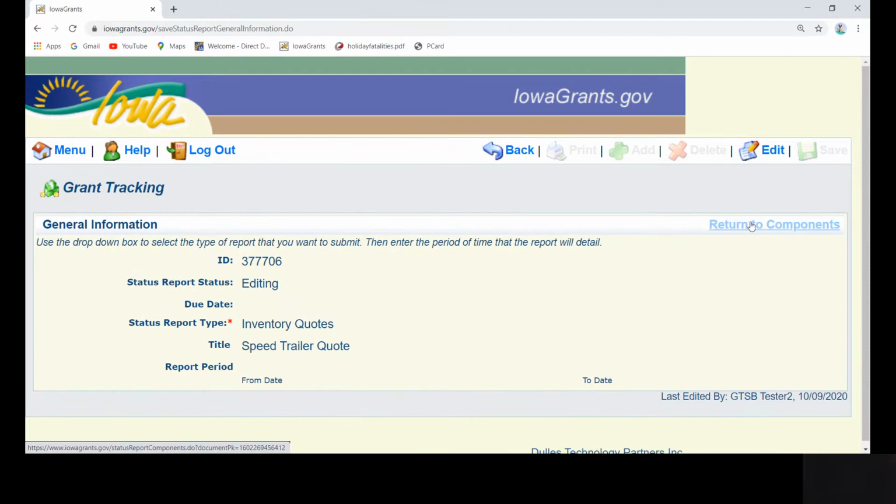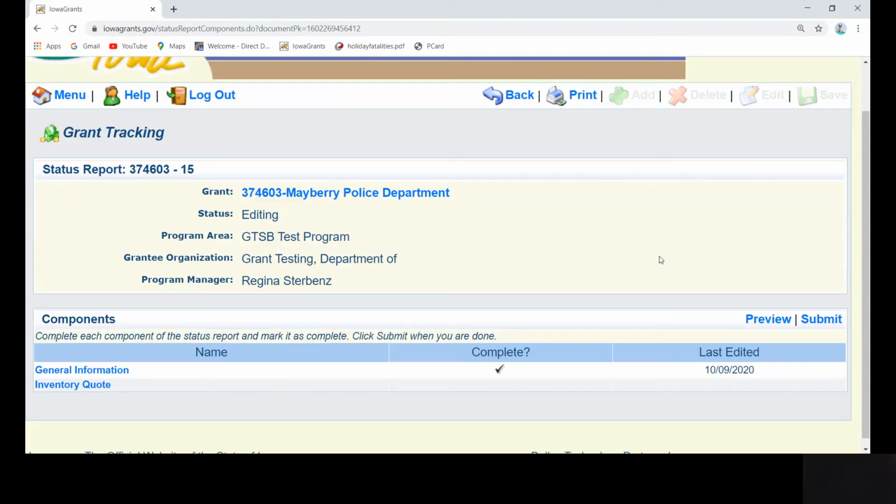Click on Return to Components. Once you click on Return to Components, the system will return to the component screen showing general information, which has now been completed, and the inventory quote. Click on Inventory Quote.